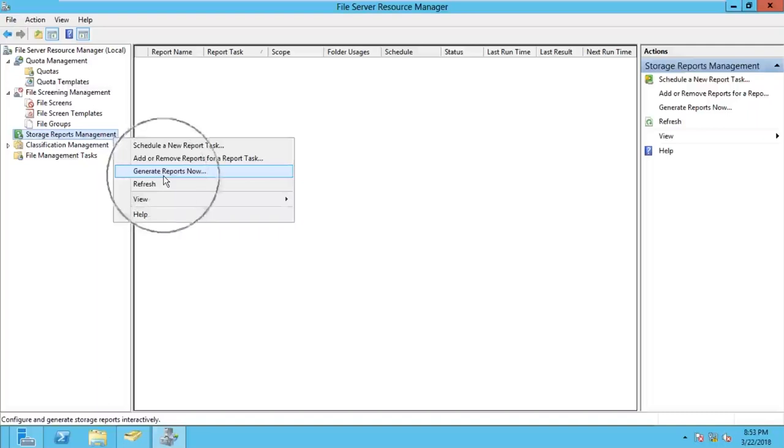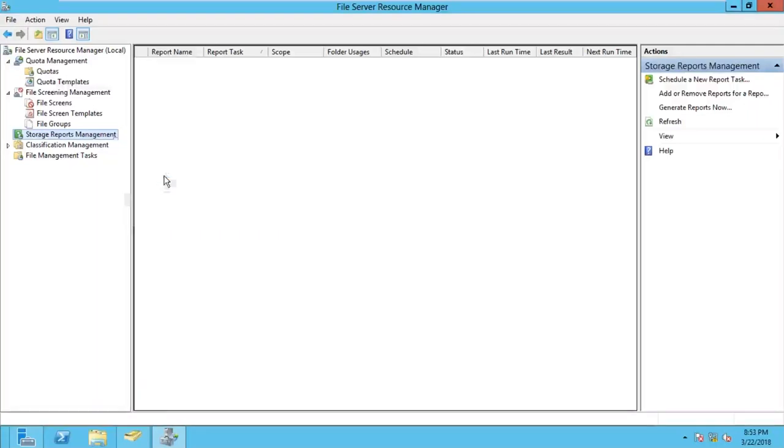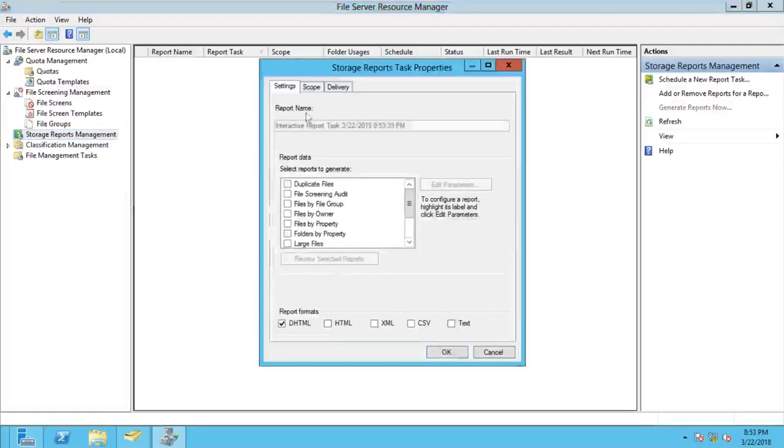Once you click generate report now, one new page will open, and in this page it is asking on which restrictions, by using which option you restricted, and on which option you want the report. So I want the report by using file screen auditing here. So write down: check the box file screening audit.